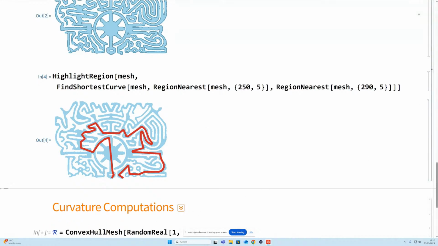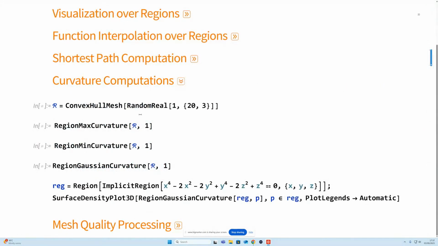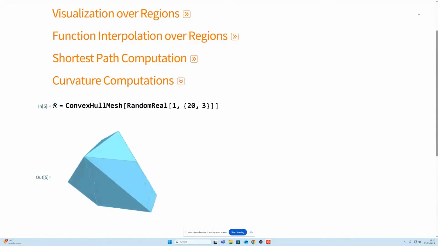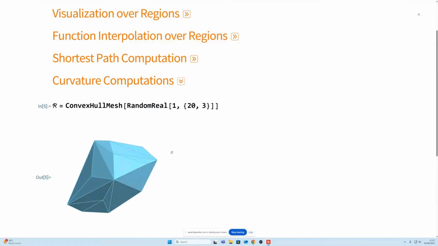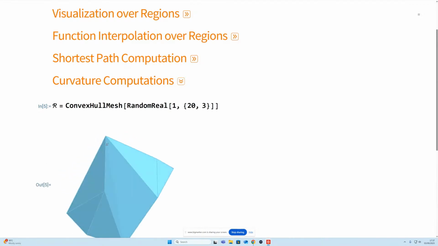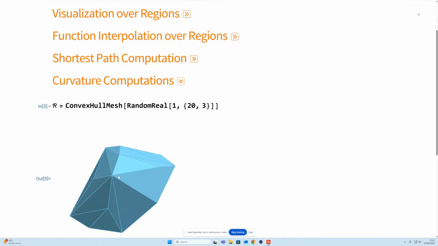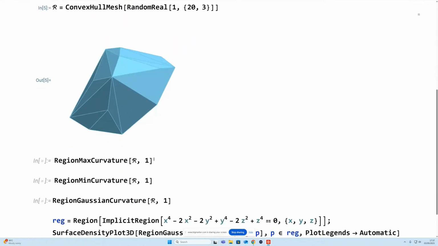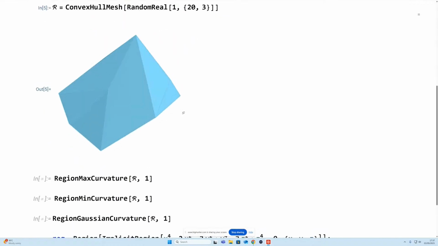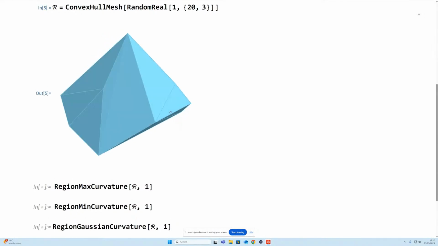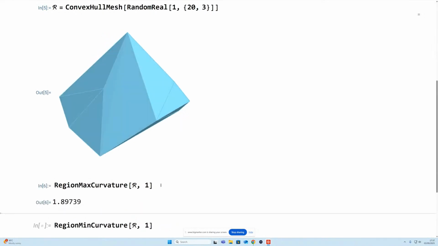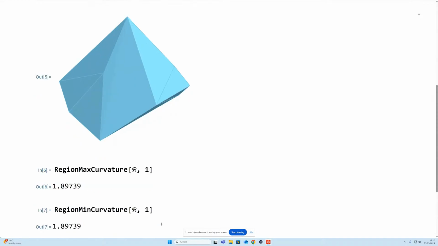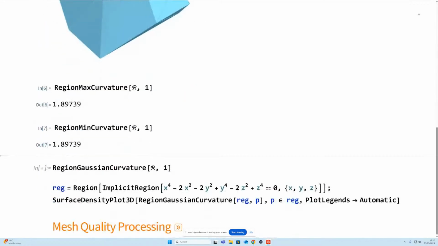Another bit on the pure geometry side is curvature computations. Let's make a quick geometry. So here's a random geometry I've made. What's the curvature at a particular point? I don't know which vertex is number 1, but how curved is it somewhere? Well, as you can imagine, it depends whether we're looking from this angle or this angle. One's sharp, one's flatter. So we have these new commands: RegionMaxCurvature and RegionMinCurvature. Actually, I've made a poor example here where it's symmetric at that point.